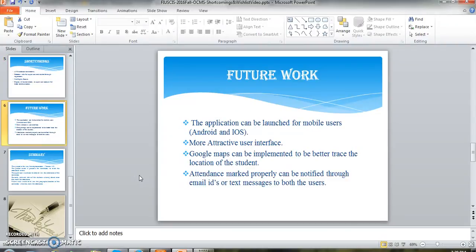And the future work for the next release will include launching the application for mobile users like Android and iOS. And we can design a more attractive user interface. Also, we can implement Google Maps to better track the location of the student. And lastly, the attendance can be marked properly by notifying the supervisor or the student through email IDs or text messages.